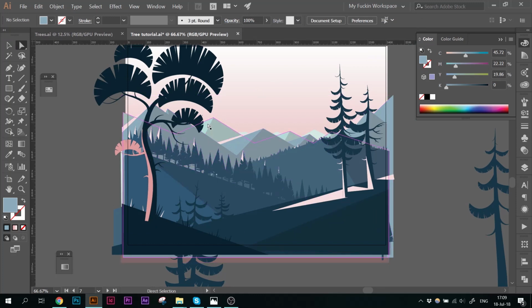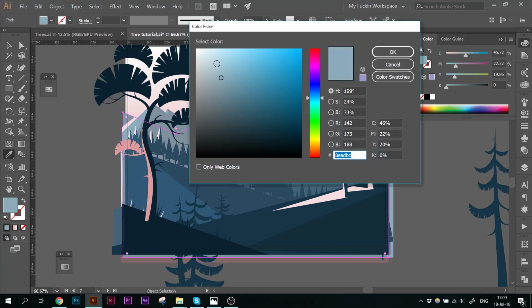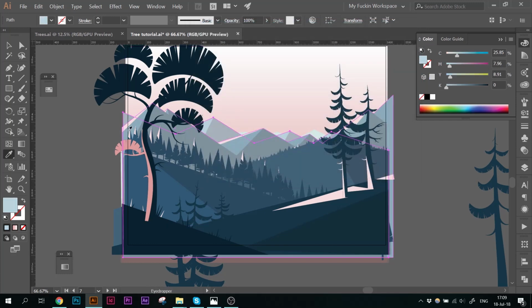I'm going to do the same with the mountain behind. I'm going to start off with this blue and lighten it even more.